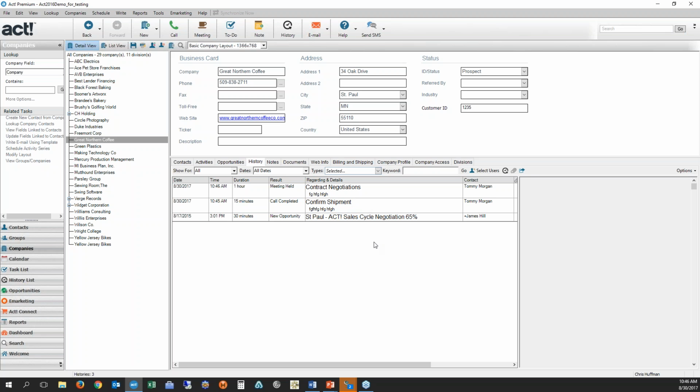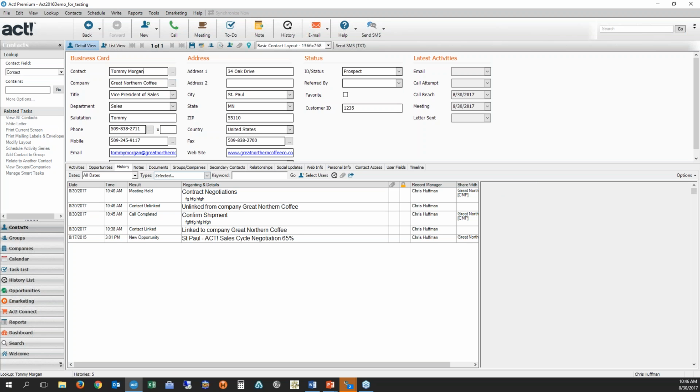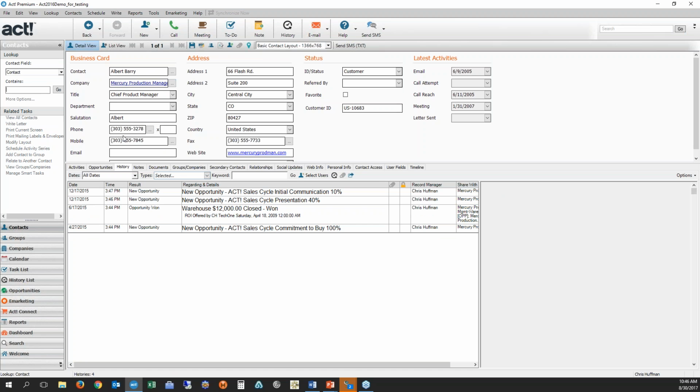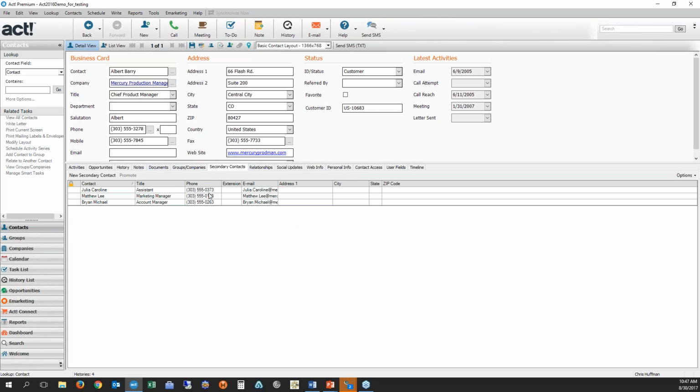For many of you, this may be the first time you've heard of a company record, and maybe you've been using secondary contacts. So I'm going to look up a contact that has secondary contacts. A secondary contact you can use if you just need a name or a number. I use this for an IT person. I don't have notes, meetings, to-dos, and calls with the IT person, but I need a telephone number and an email address to get a hold of that person.